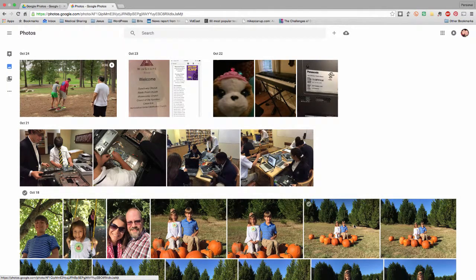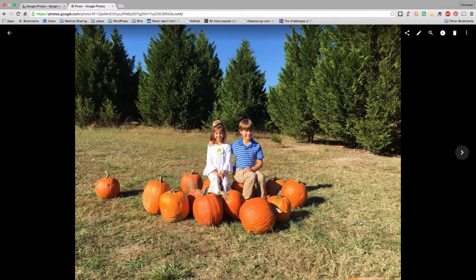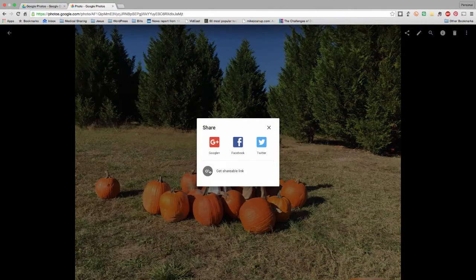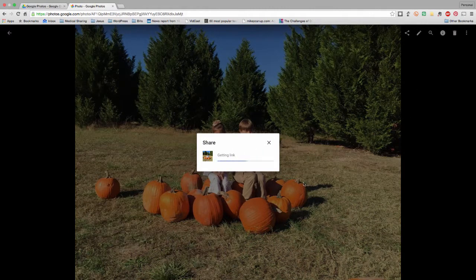Now, one of the things I want to take you back to is sharing photos. Say I wanted to share this with the grandparents, or with, in your case, if you've got pictures you want to share to teachers. What I can do is I can click on the share button, and immediately I can get a shareable link. I could copy this.